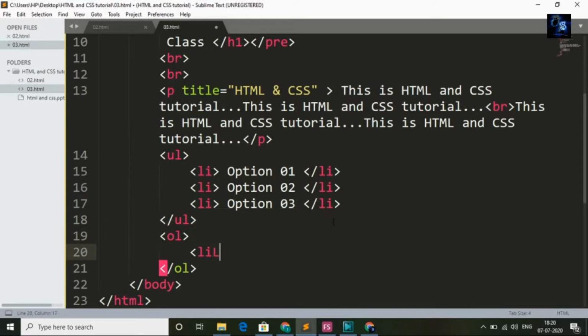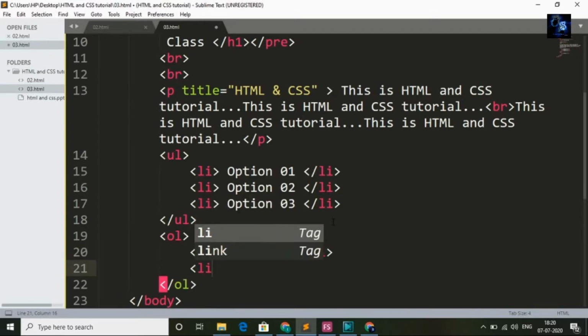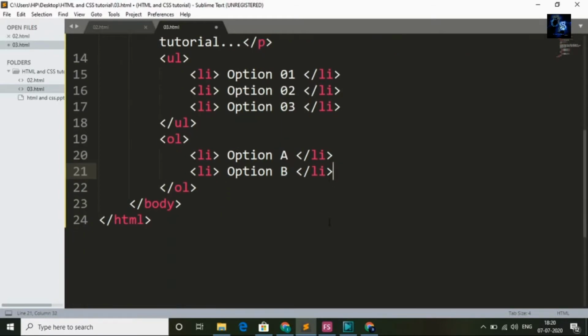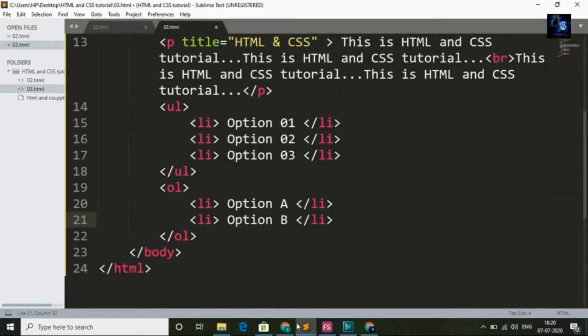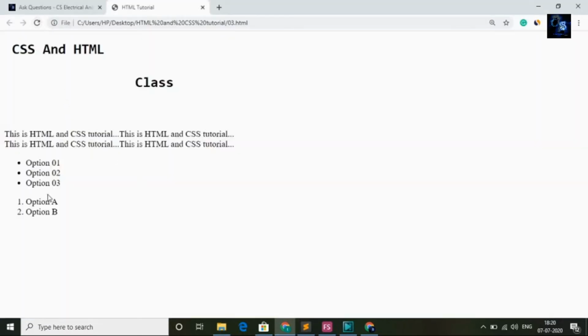Inside I will give list, li, option A. Okay, then closing tag. Then I will provide one more list, li, option B, then closing tag. Okay, I will save this and come back to browser and refresh. Here you can see ordered list. In ordered list you will see 1 2 and in unordered list you will see circles or bullets.